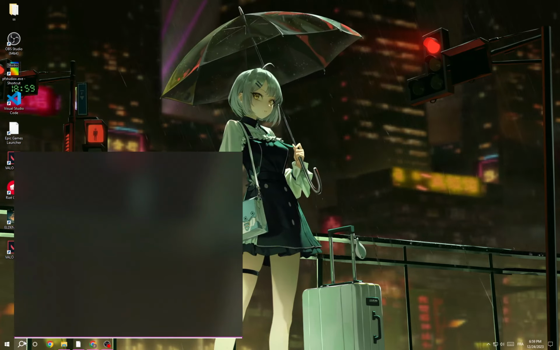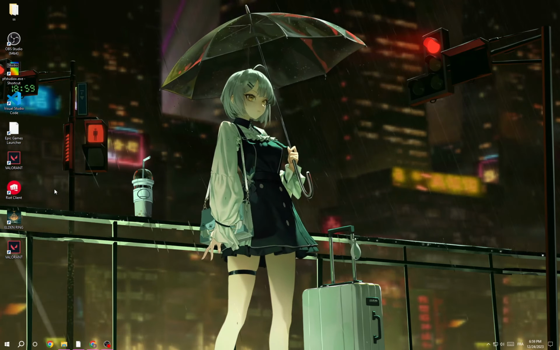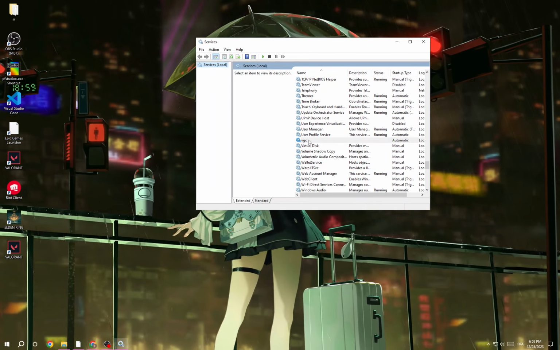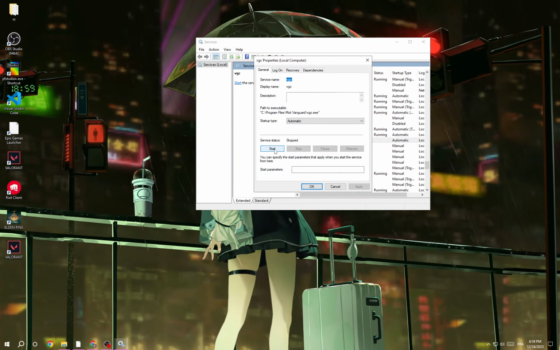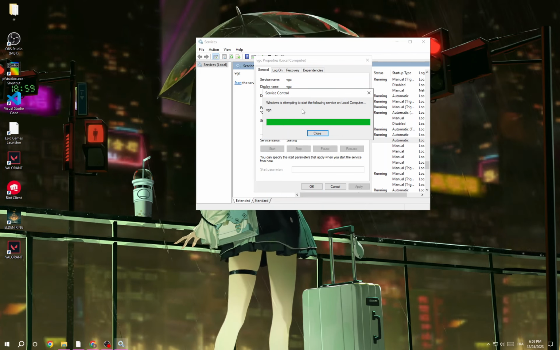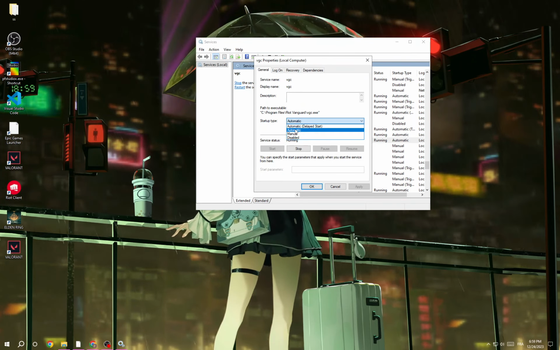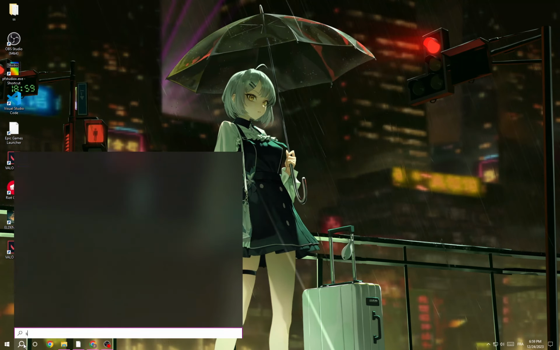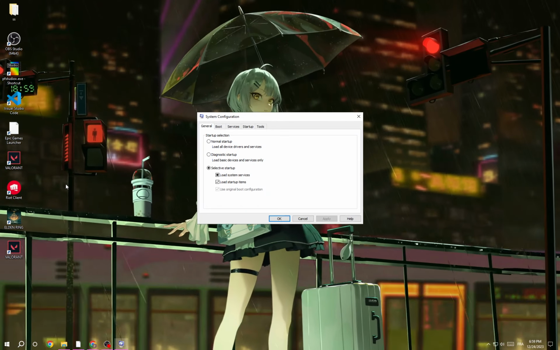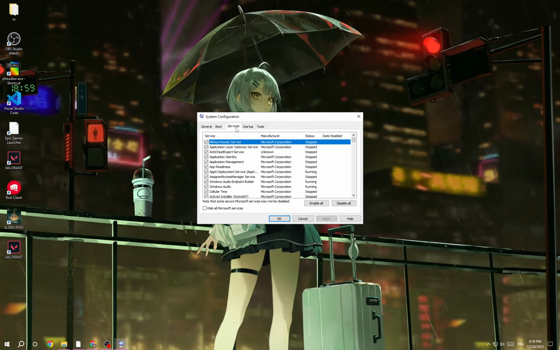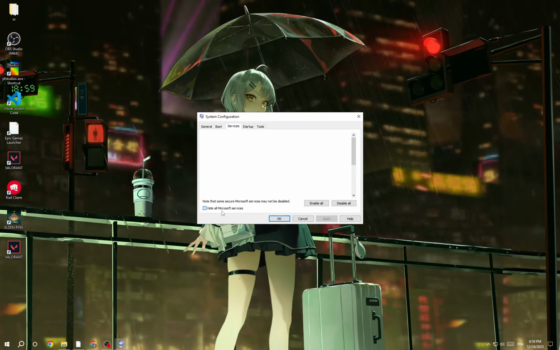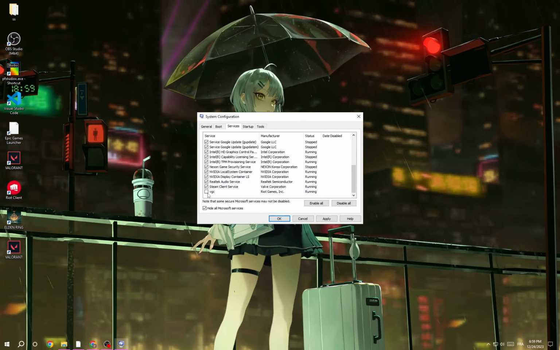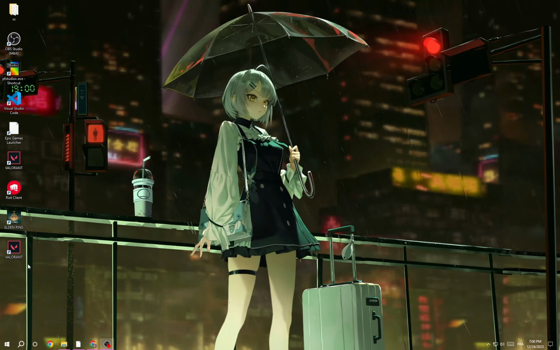Now just go to services and then scroll down until you find VGC, and here it is, VGC. Double click on it, click start, wait a few seconds, and then startup type, make sure it's automatic, click apply, OK, and go back. And after that go to system configuration and then go to services, hide all Microsoft services, scroll down and enable VGC, maybe you'll find it like that, and then click apply and OK.